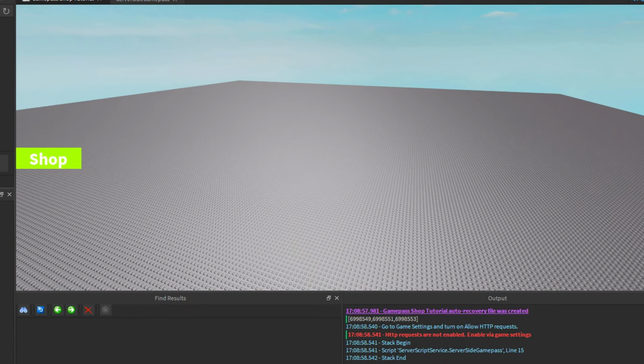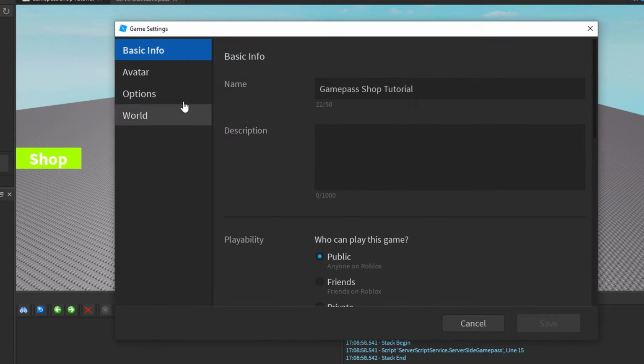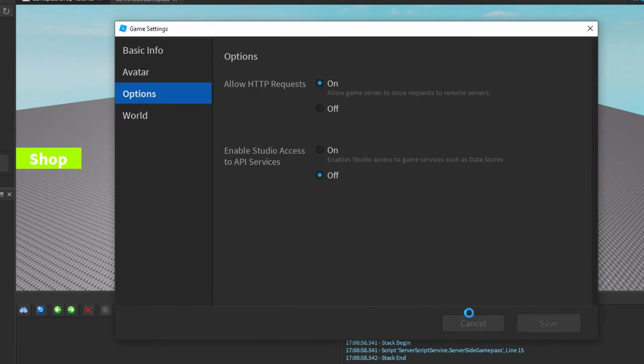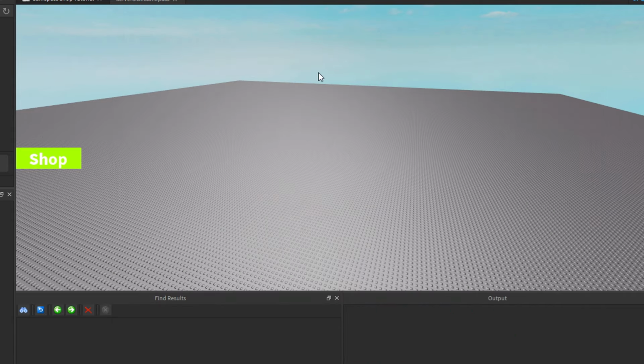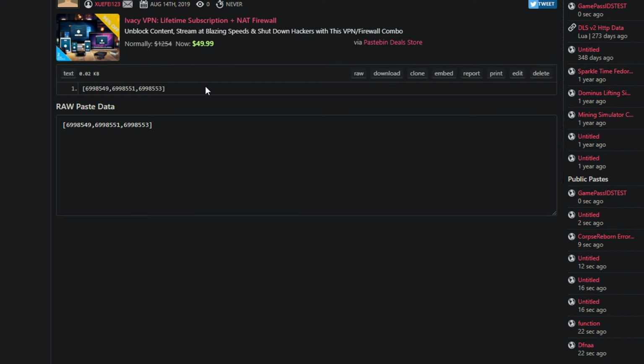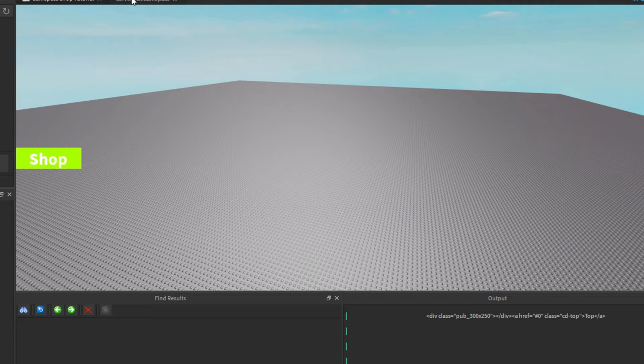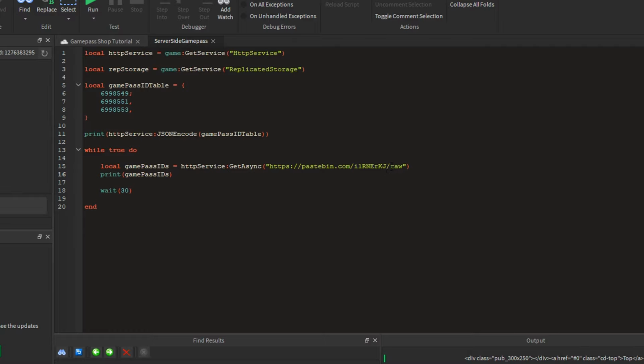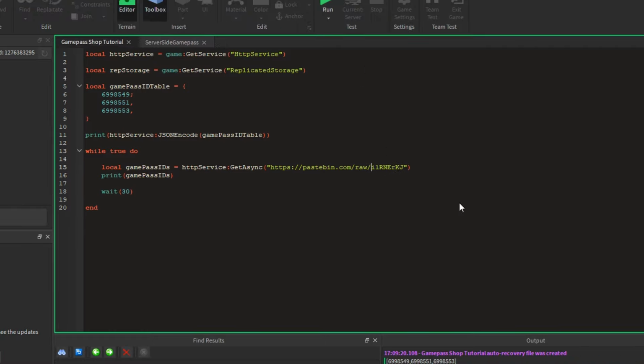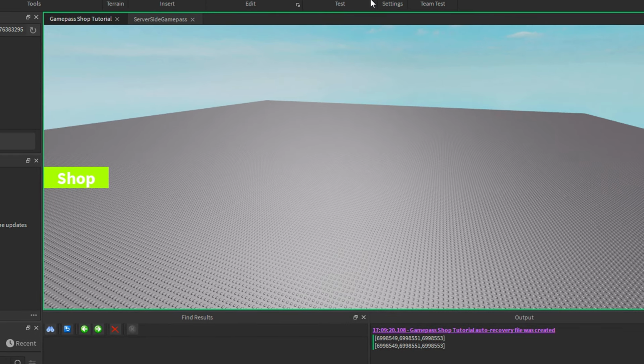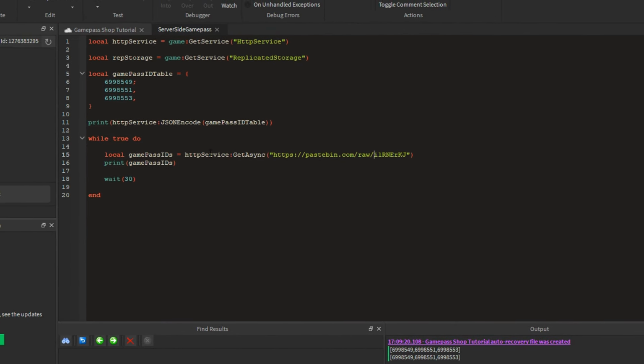Oh wait, I haven't allowed HTTP requests. So if you enable that and then we run it again, you'll see that it doesn't do what I wanted. Wait. Oh, it's /raw/. Okay. So you don't put /raw at the end, you do /raw/ and then the code. And you see the way it prints identically, it prints the same thing.